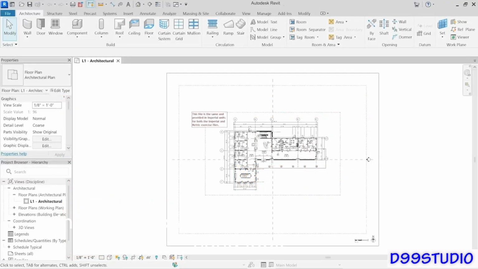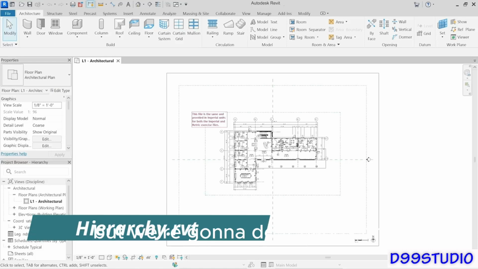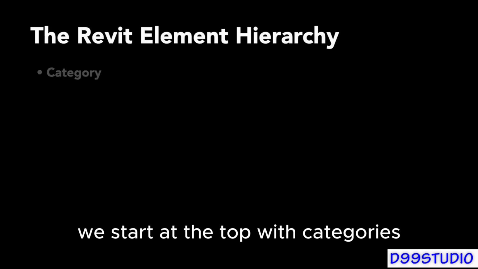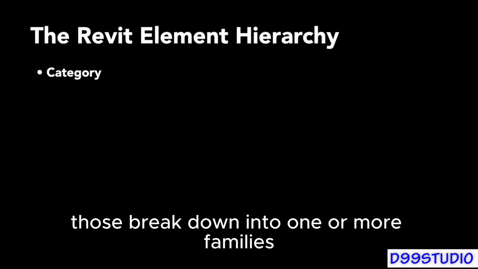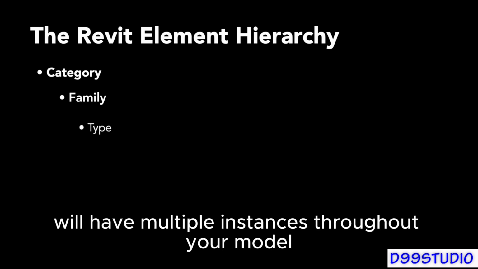In this video, we're going to take a first-hand look at the hierarchy concepts that we discussed in the previous video, but we're going to do it hands-on directly in the software this time. So let me just remind you of how that hierarchy is organized. We start at the top with categories. These are broad groupings. Those break down into one or more families. Each family can have one or more types, and then finally types will have multiple instances throughout your model.